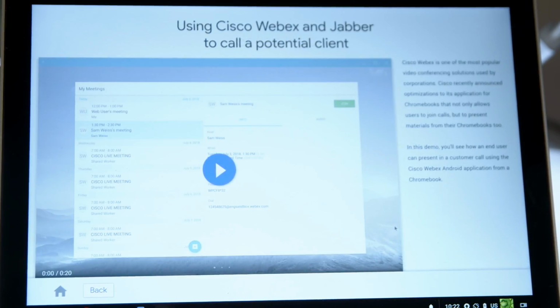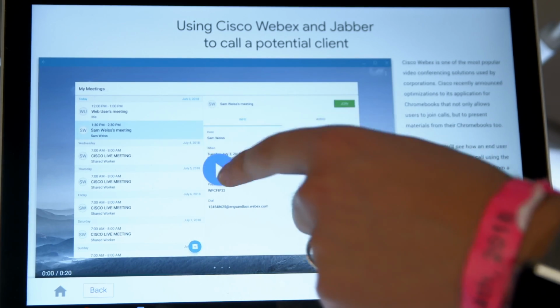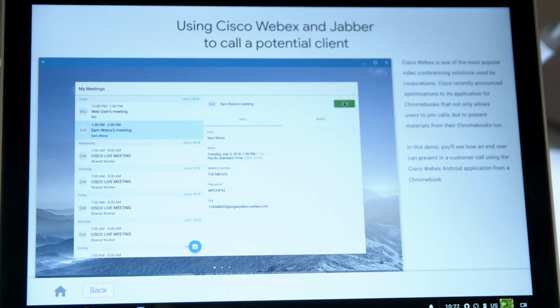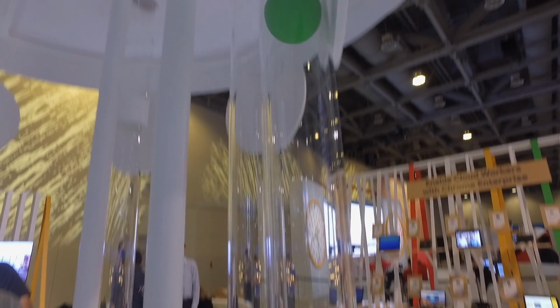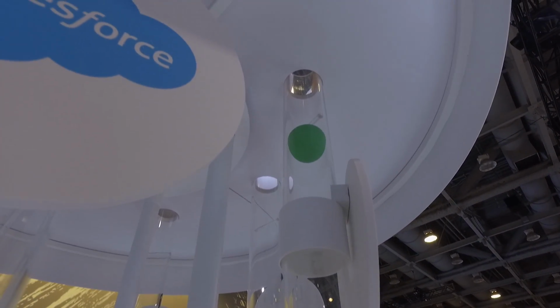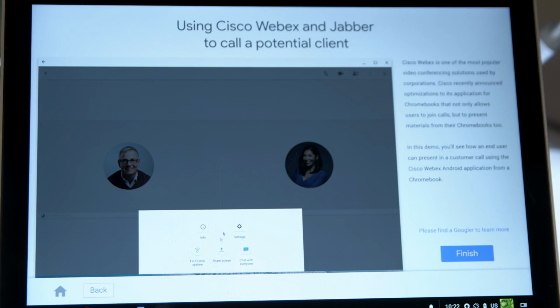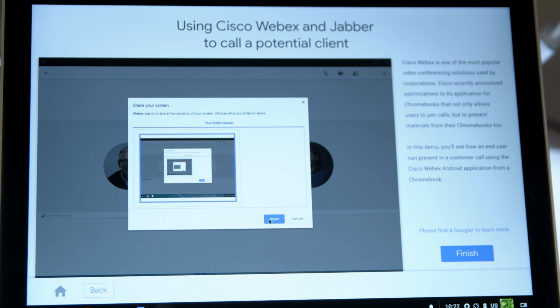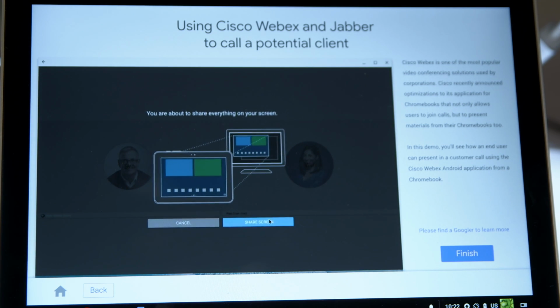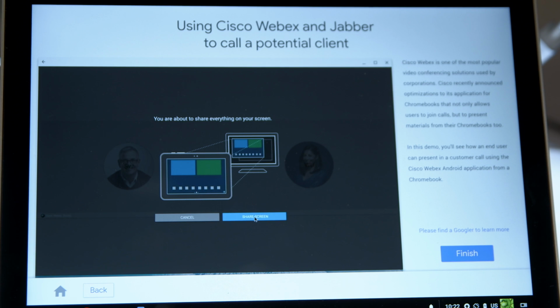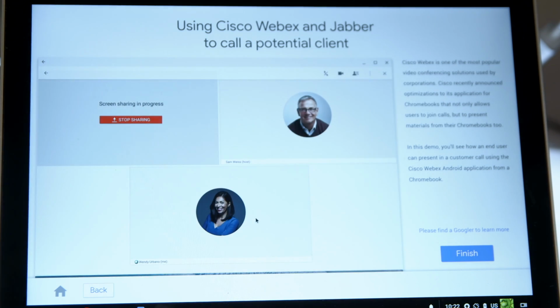So in this demo, we actually have Cisco WebEx. If you press play on the demo, you'll actually see the balls in the display go up the tube, keeping it a little fun. In the demo, what we're actually showing is that a Chromebook, not only can you be a participant in a call, but you can be a presenter as well. So we're excited to showcase that here.